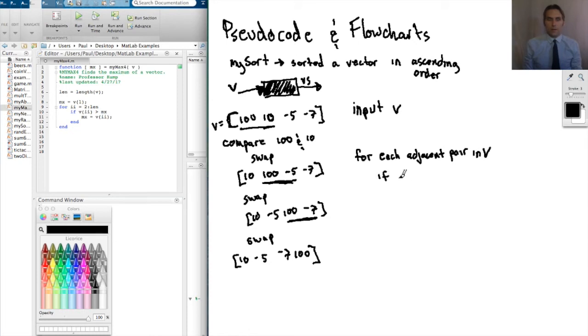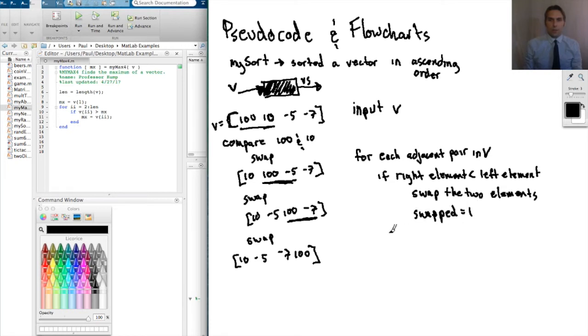if right element is less than the left element, then we're going to swap the 2 elements. We're also going to set a swap variable equal to 1 to indicate that we've swapped. So we'll say swapped equals 1, and then we'll end that. Now, that is just this routine here.